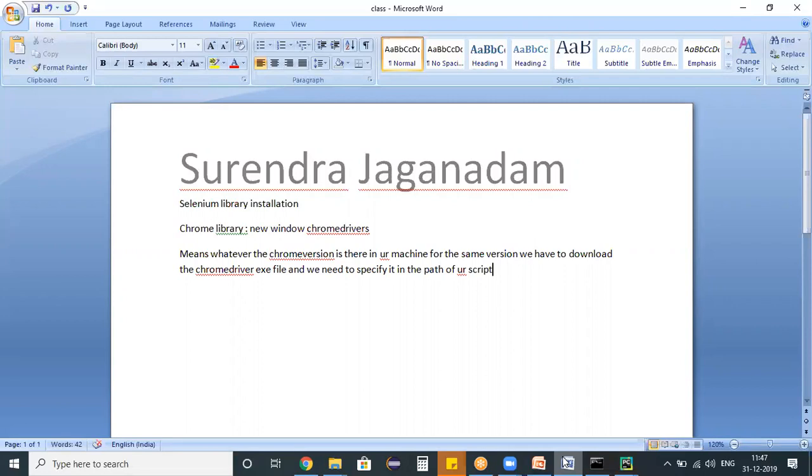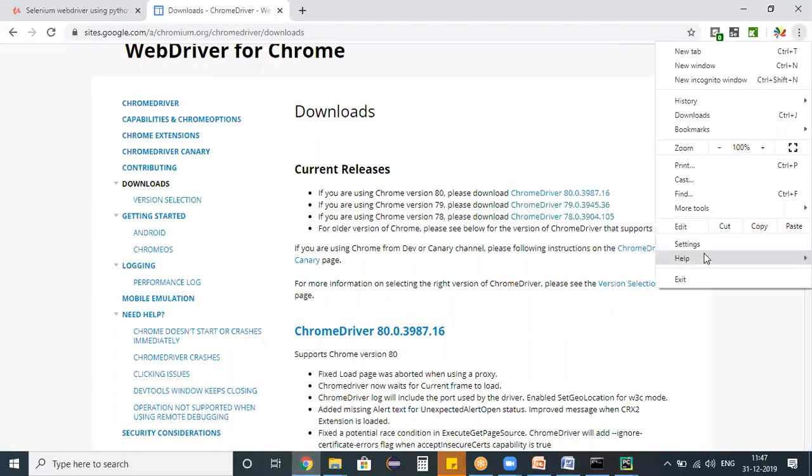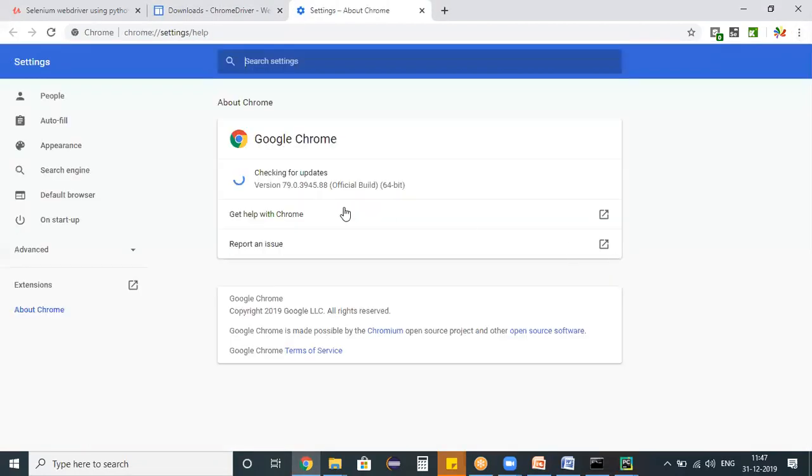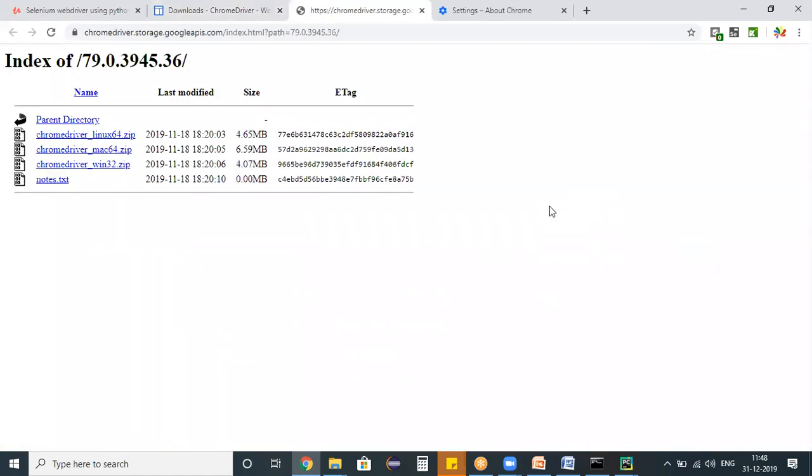What I'm going to do right now, first of all, is see what exactly our Chrome version is. In the Chrome browser, go to help and see about Chrome, and my Chrome is 79.03945. From here, in the current releases for 79, this is the exe file. Just click on that, it's opening in a new window. There it is displaying options related to the OS. Mine is a Windows machine, hence I am choosing the option related to Windows.